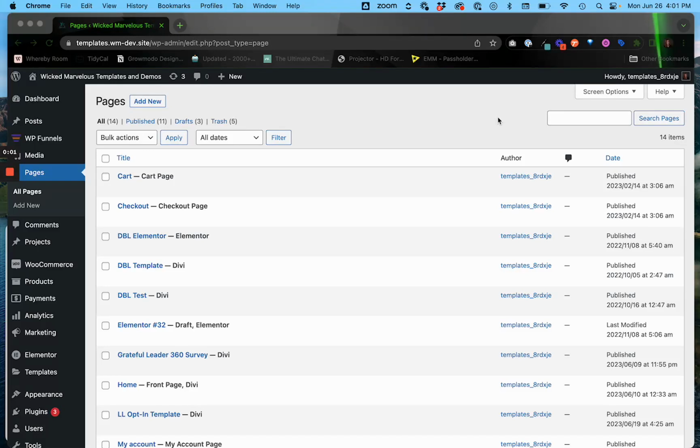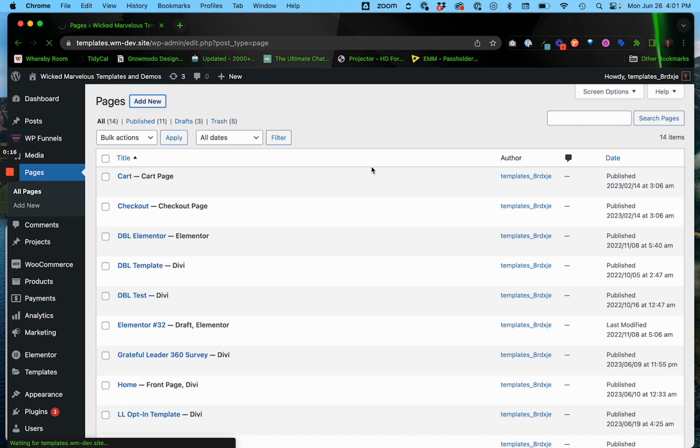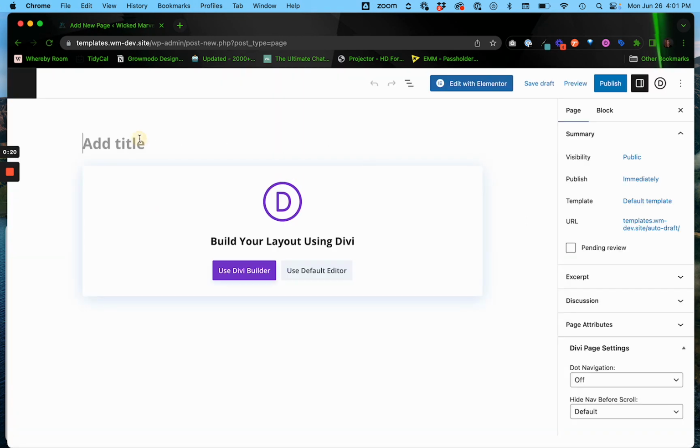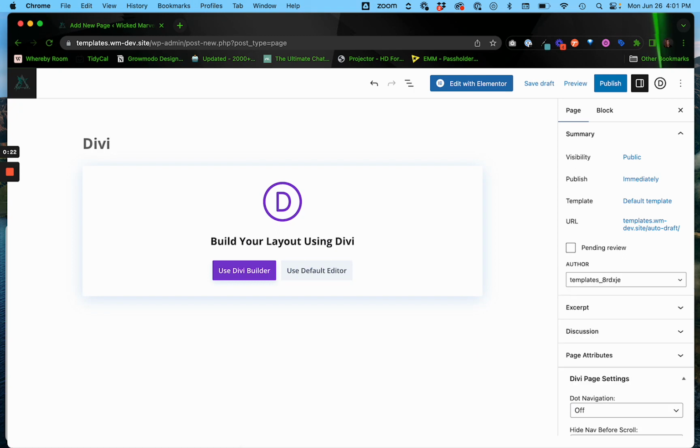Today I'm going to show you how to import a page with the Divi builder. So the first thing you want to do is log into your WordPress backend, and then you're going to navigate to Pages, where you're going to choose Add New. And in this case, I'm going to call this page the Divi landing demo.